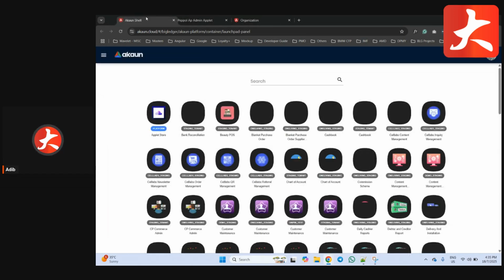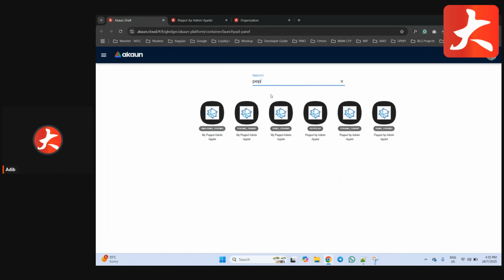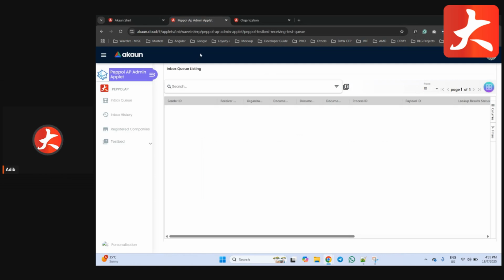So for this one, I'm currently using account.cloud to present it. In account.cloud, if you search for Peppol, then under the Peppol AP tenant, you will have the Peppol AP Admin Applet. This Peppol AP Admin Applet is not for the customer or the end user to use. It is specifically for our internal use only, meaning the Wavelet or BigLedger employees will be using it.